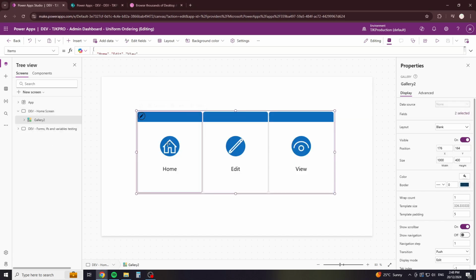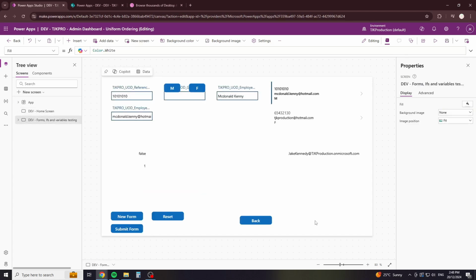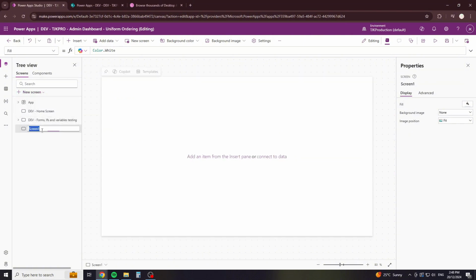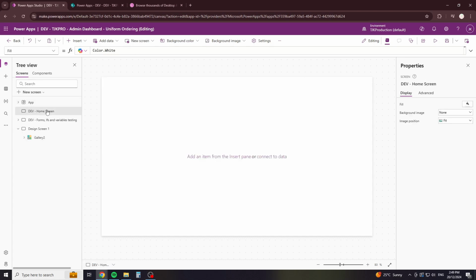So I'm just going to grab this actually, just Control X, and I'll just paste it, create a new screen. This can be our design screen. I'll have a lot of these by the end of it. I'll move that in the corner there.